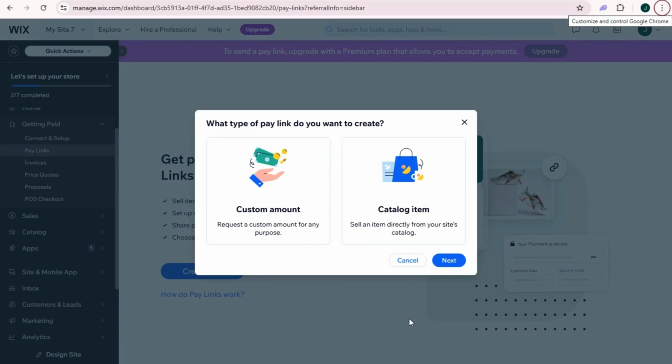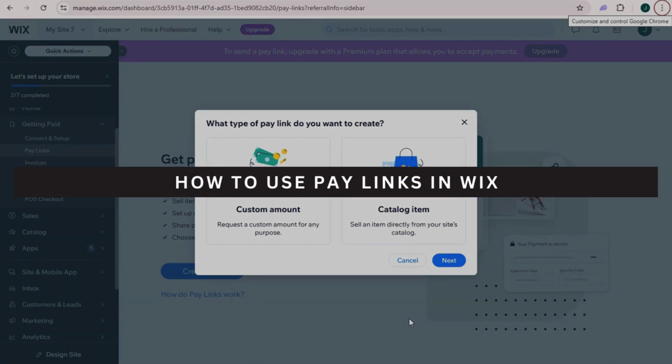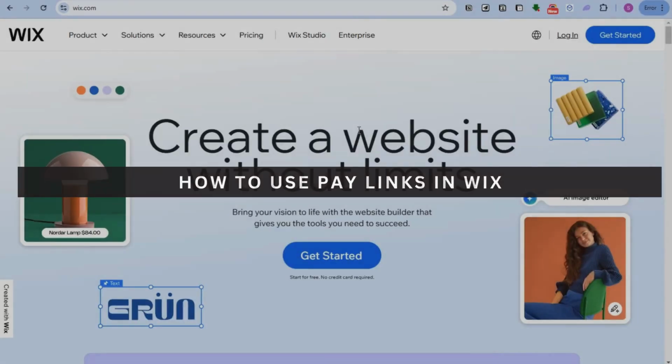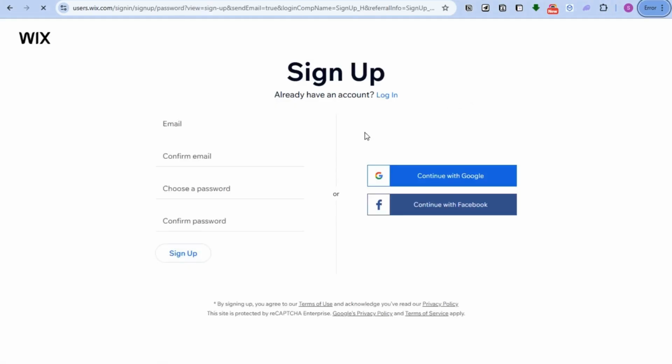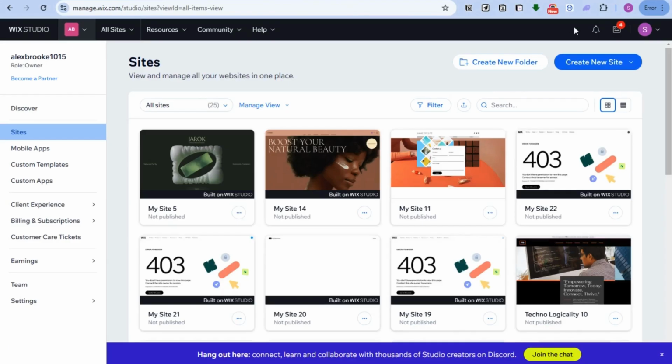In today's video, I will show you how to use Paylinks in Wix. So let's get started. First, you just have to go to wix.com, and then if you don't have an account, you need to get started. It's easy to create an account on Wix because you could simply create an account using your email and password, or you can connect using your Google account or Facebook. For me, the easiest way is to connect my Google account, and here is your Wix dashboard.